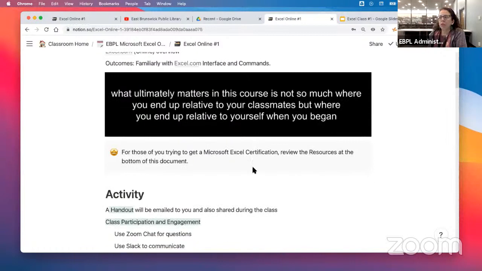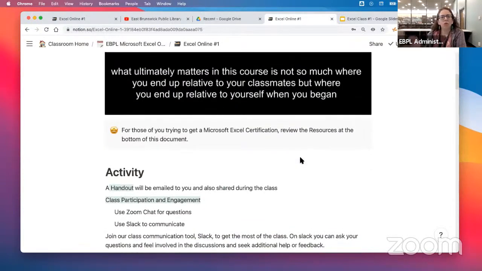For those of you trying to get a Microsoft Excel certification, I have placed information at the bottom of this document. You might want to look at it at the end of the class and see how you can work on the certification. This class is not going to prepare you for a certification. This class is to help you start using Excel in a very competent way, but the certification is a lot more in depth, and it takes a lot of study. You have to get a book, memorize it, and make sure you follow the book.